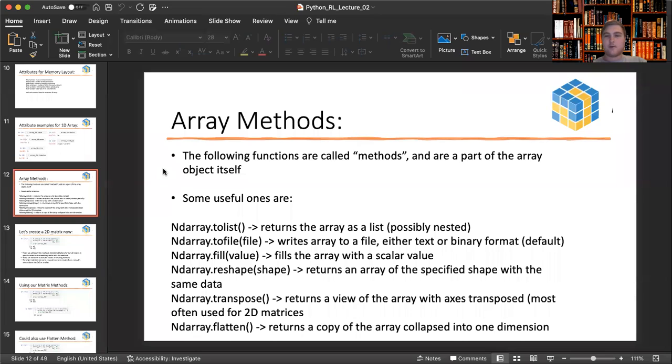So let's get straight to it. We're going to pick up where we left off. Now we're entering into the part of the NumPy course on array methods. In the last lesson, we covered attributes. So we reviewed attributes of arrays such as dot size and dot shape. Now let's get to the methods.